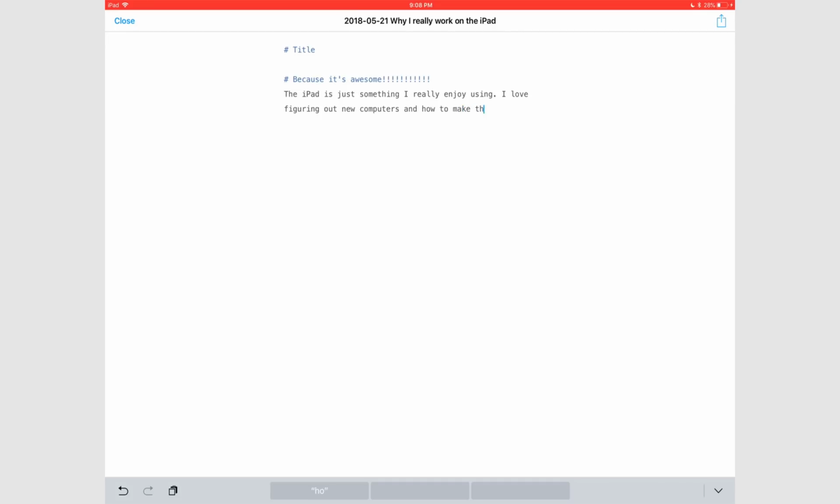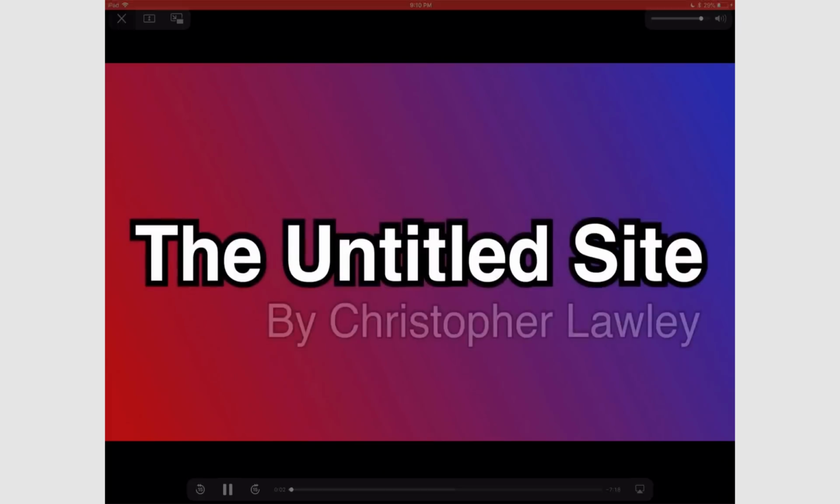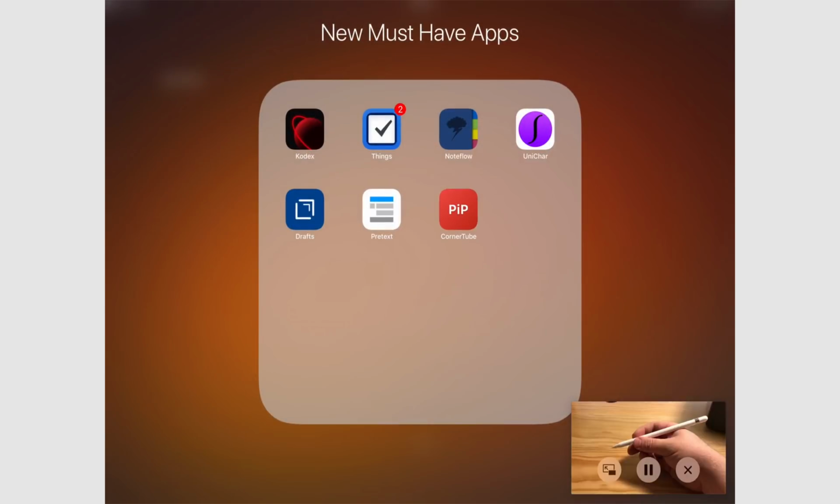So this last app isn't really a new app, but I've kind of been trying to find a way to fit it in my videos, so I'm just going to kind of shoehorn it in here. And this one is CornerTube. One thing that annoys me about YouTube is they want you to pay for YouTube Red in order to use the system features like picture-in-picture.